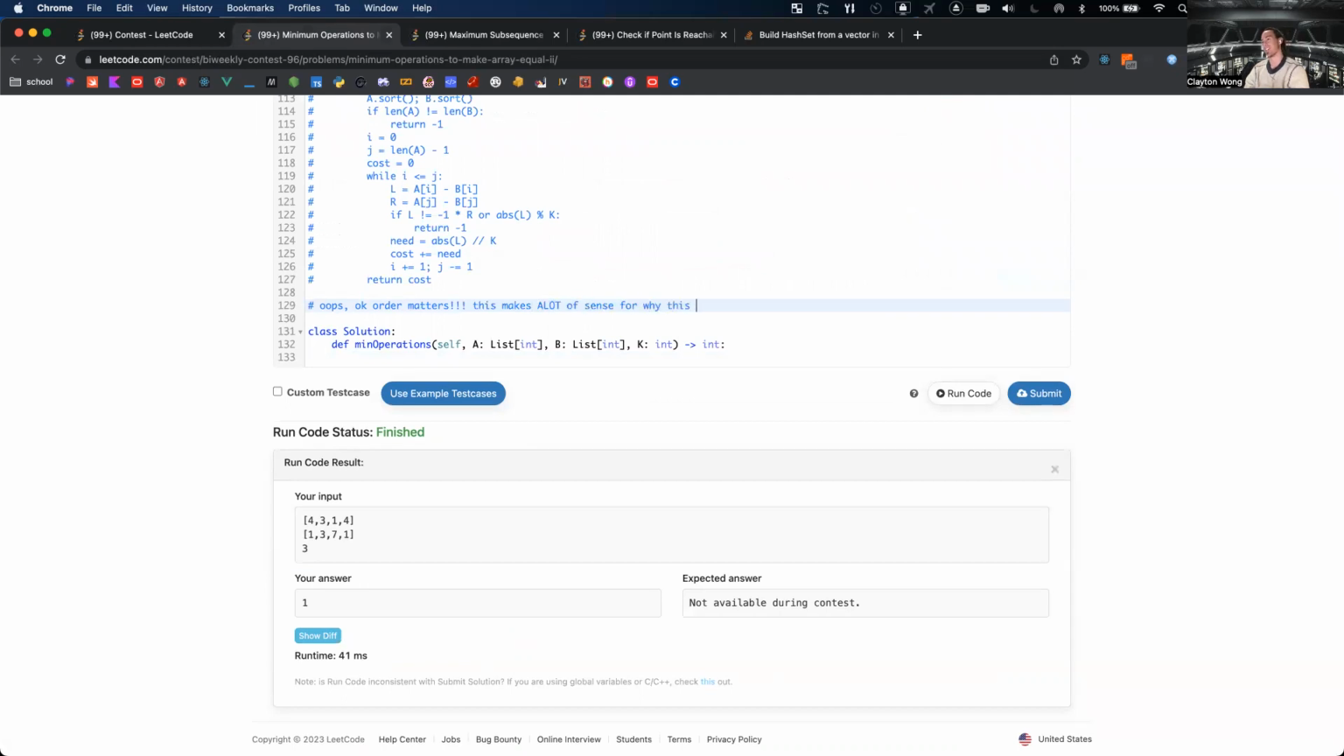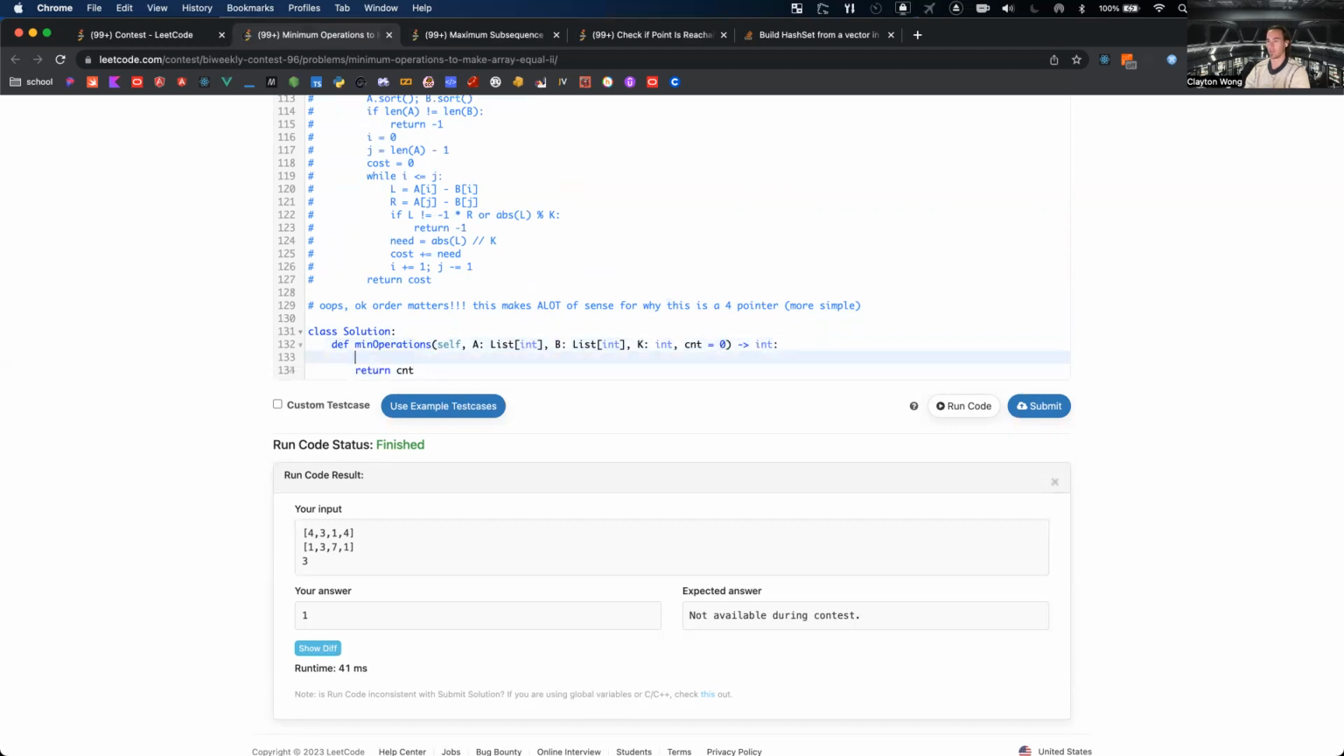This makes a lot of sense for why this is a 4-pointer, right? Simple. I guess, well, not simple, but more simple. Okay, let's do this. The count of operations is what we can return here at the end as long as it works, and then we need the balance of how much we have left.